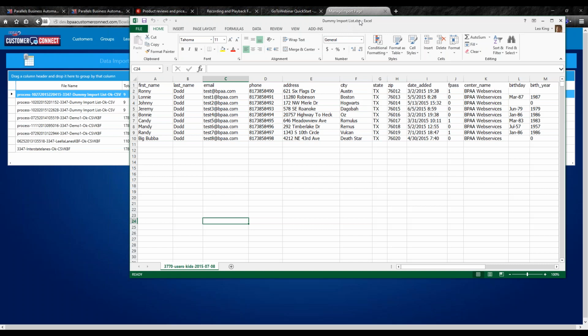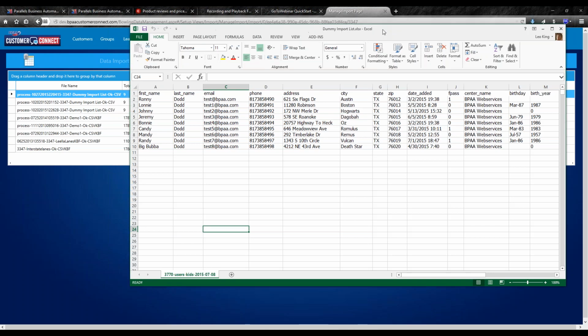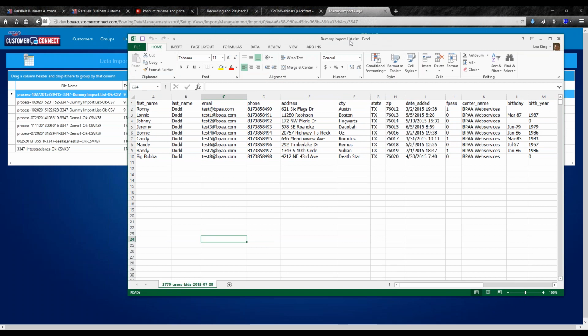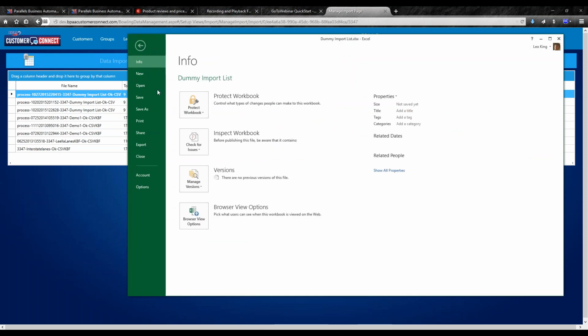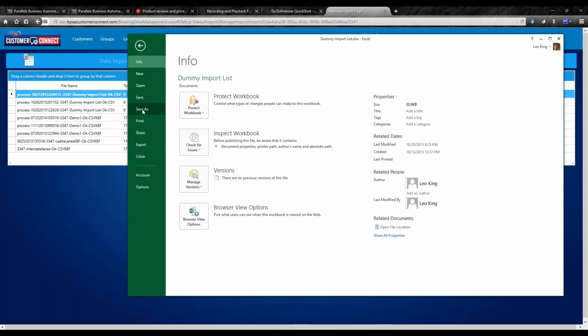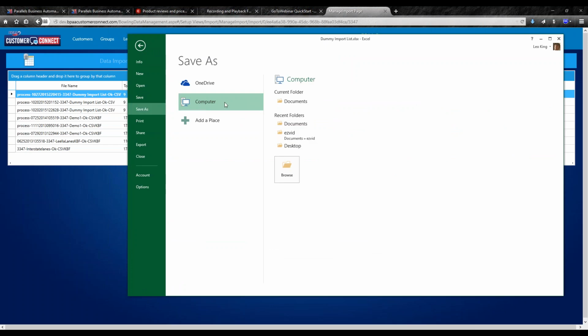So once you have the file that you want to convert to a CSV file, if you notice up here across the top, we've got our dummy import list, and it is in Excel format, XLSX. So to convert it, we're going to come over to File, and we're going to choose Save As. And we're going to tell it where we want to save it.